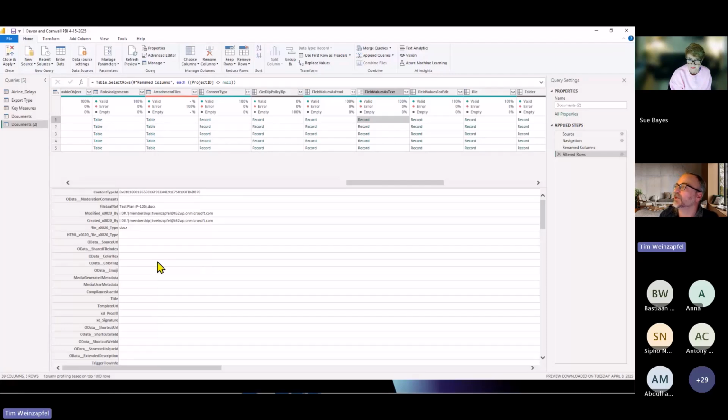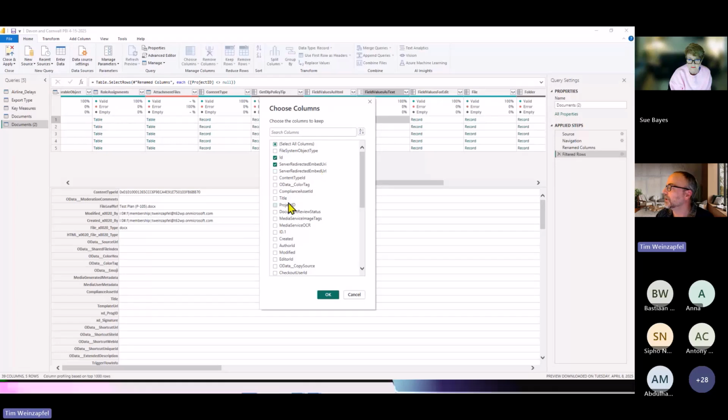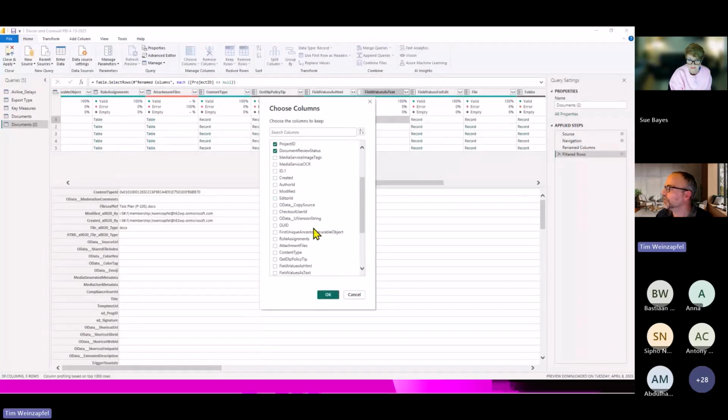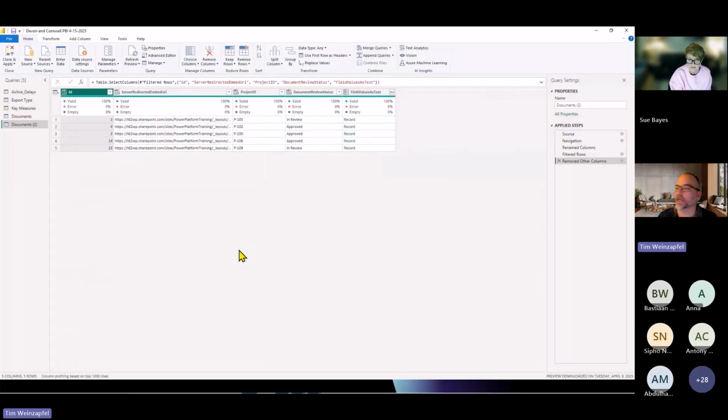So let me just quickly do a couple of cleanup steps here. Let me get rid of a lot of these columns. So I'm going to choose my columns, and I only want ID. This column here has URLs that I could use. This project ID, and these are the two columns I've added. And I want one more, and it's this field values as text. So I'll click OK. This cleans it up a little bit.